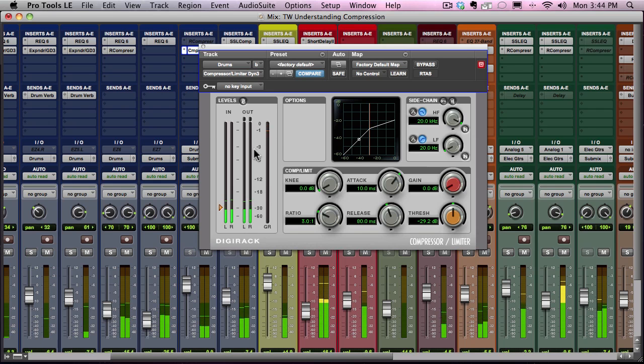But in general, I don't want this thing to be jumping way down here, usually. If it is, I'm probably compressing it too much, and that's going to squash the life out of whatever I'm compressing. Okay, so let's move on to this section here, which is kind of another form of metering.